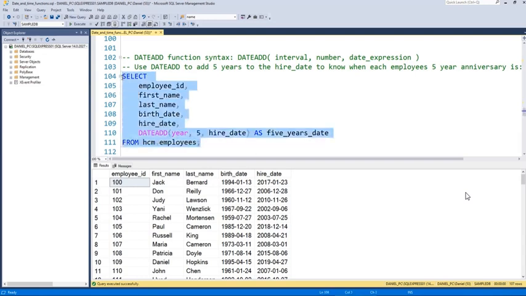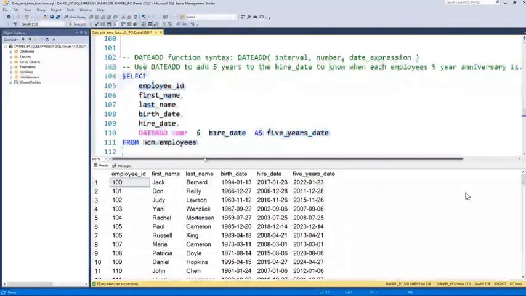DATEPART, DATENAME, DATEADD, these functions remember. See here, hire date 2017 plus 5 years is 2022. The DATEADD function adds 5 years to the hire date, right?